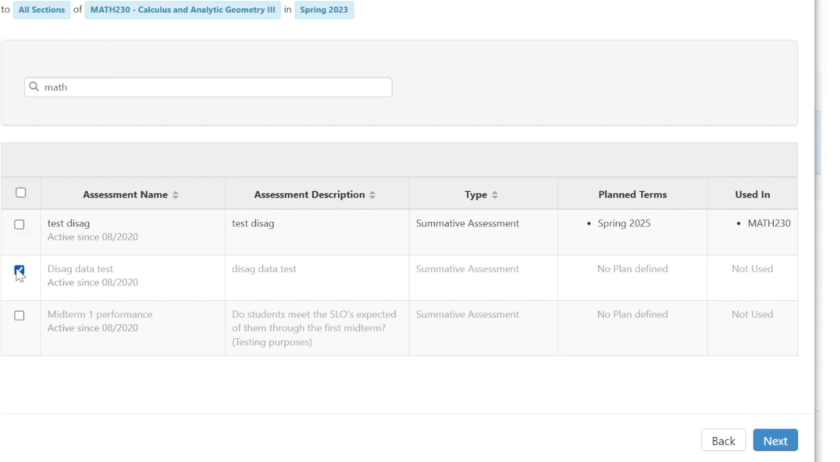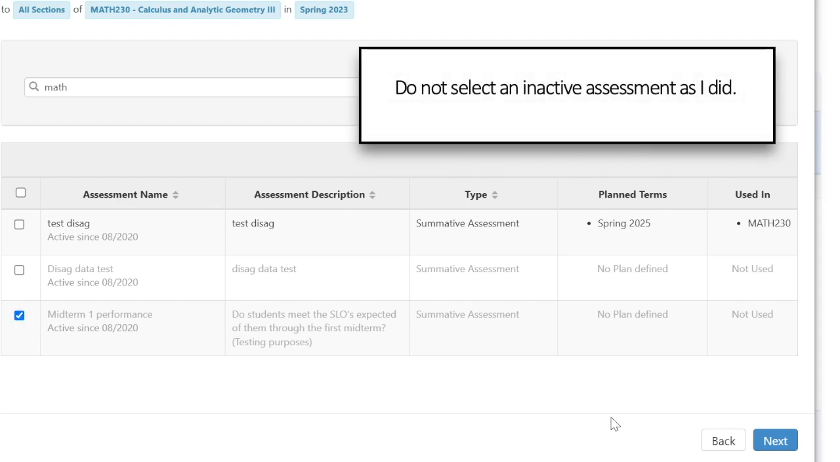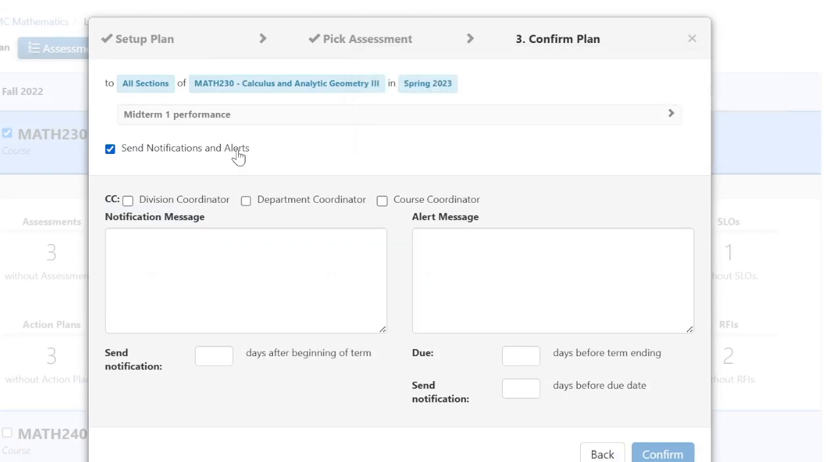You can also check on another one that has maybe not been planned. So actually, let's do this one. And let's click next. And now here's where you can send a notification. You do not necessarily have to send a notification, but if you do, the course coordinator is the faculty member who's listed on the course outline of record. The department coordinator is the department chair for that department. So if you're a department chair, that notification will go to you. Or if you have co-chairs, it will go to you and your co-chair. And division coordinator, that's your dean.